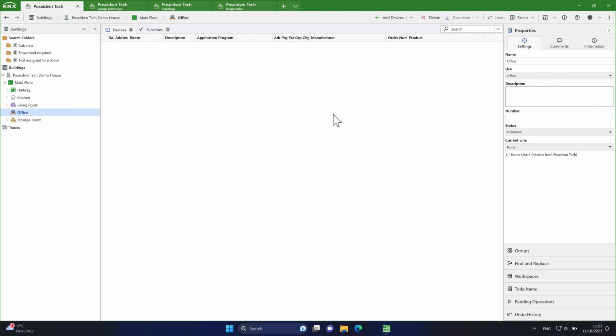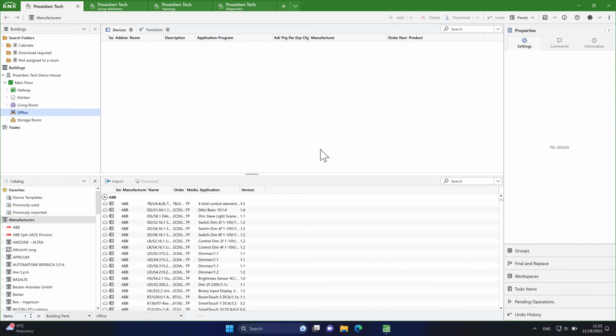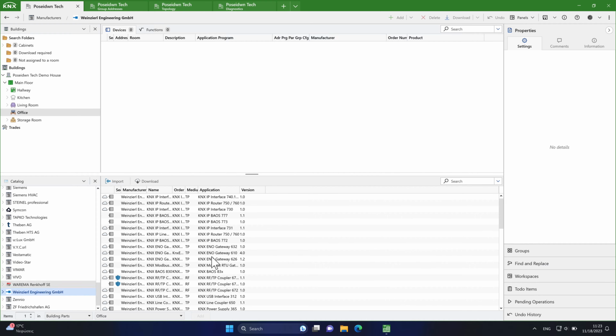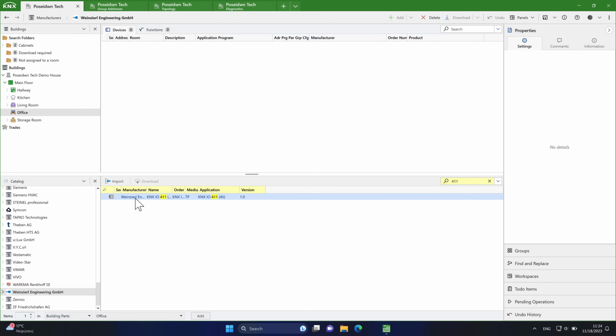In ETS 6, I will click on Add Devices. Did you notice the logos next to the manufacturer's name? I will navigate to Weinzierl and add the KNX binary input to my project.